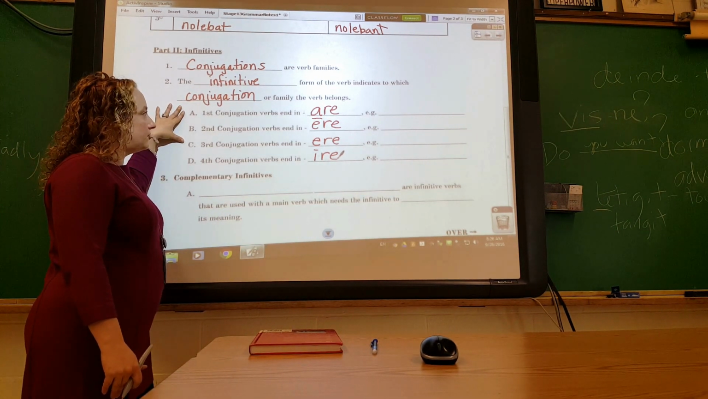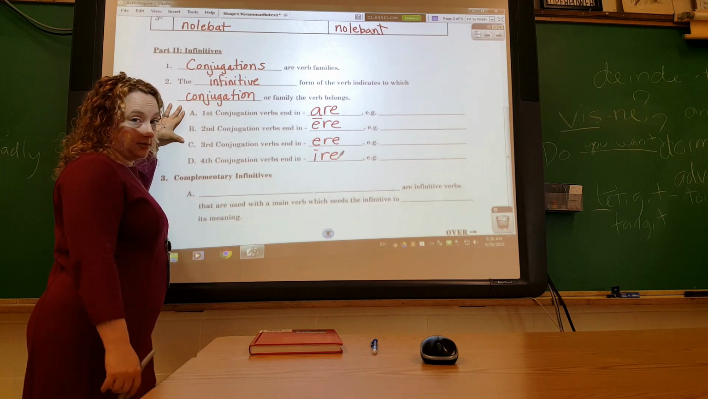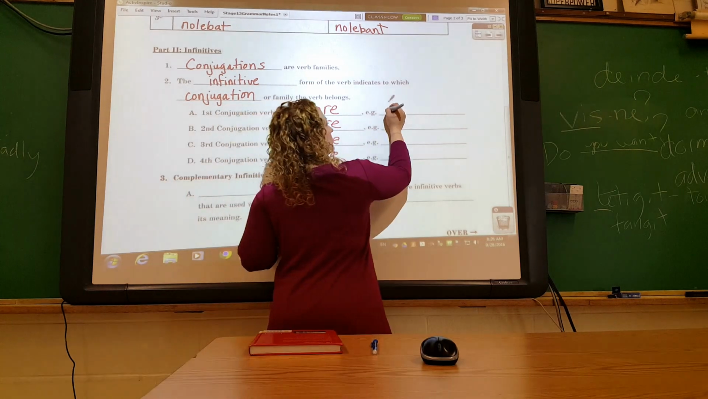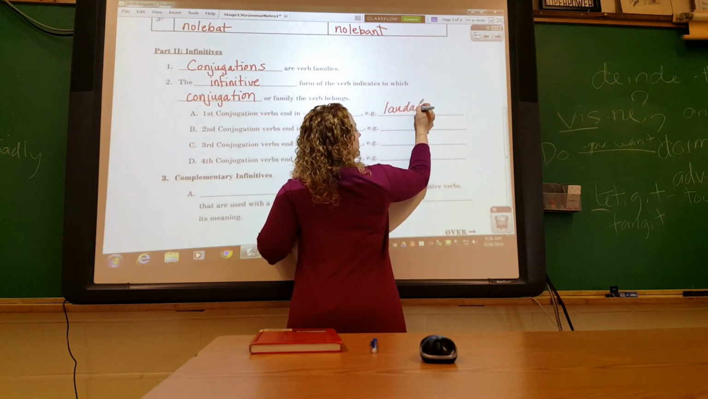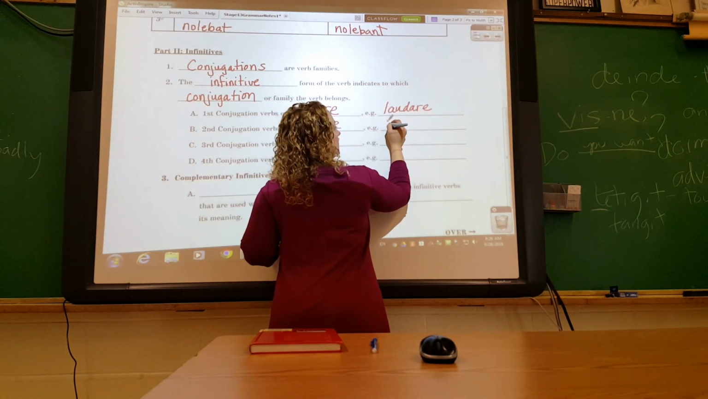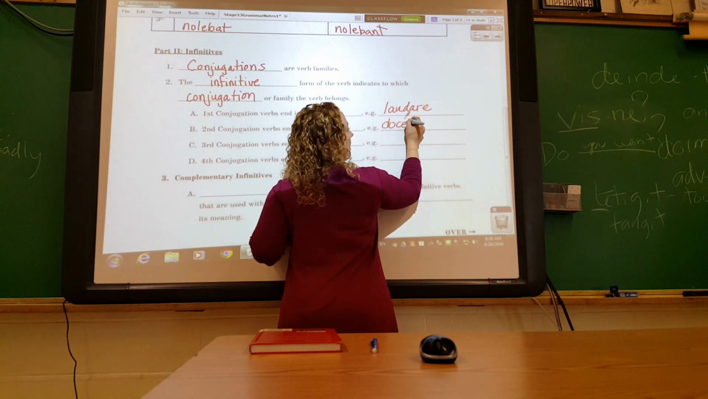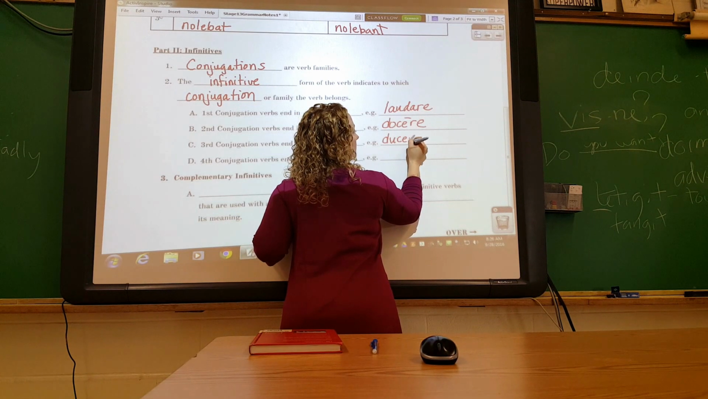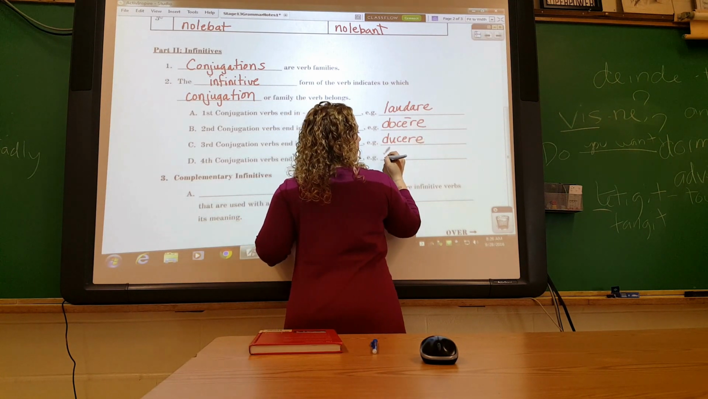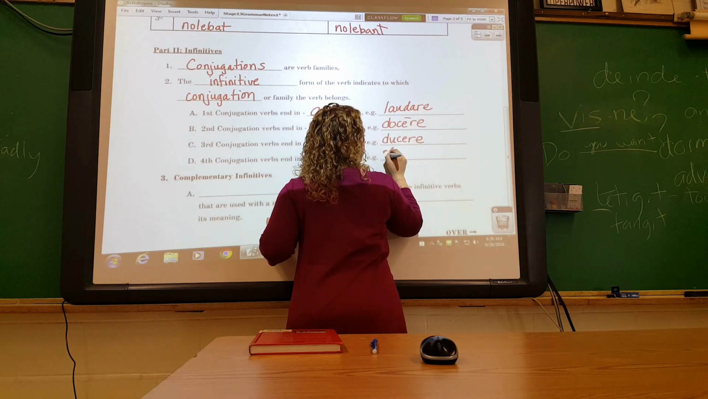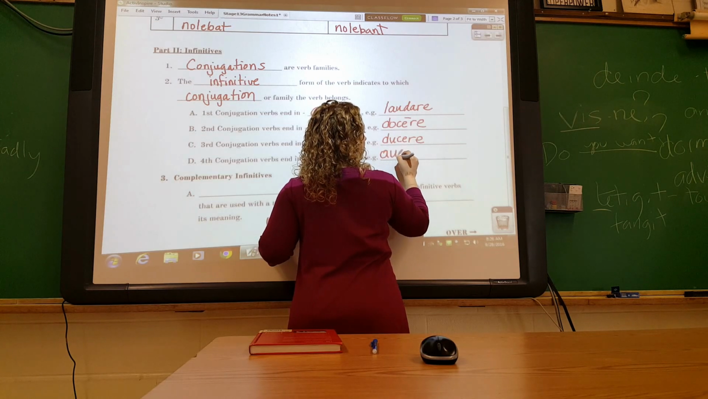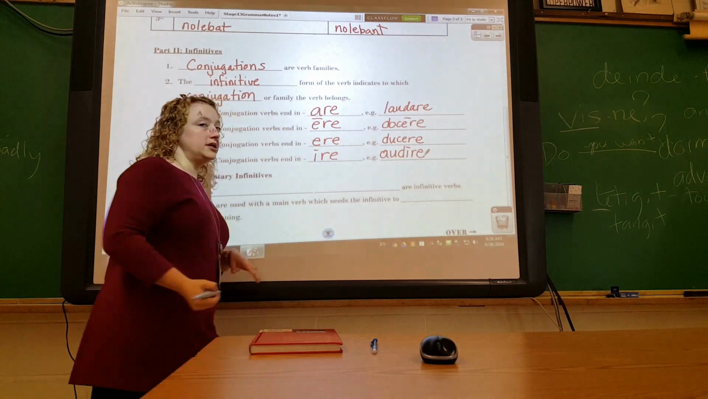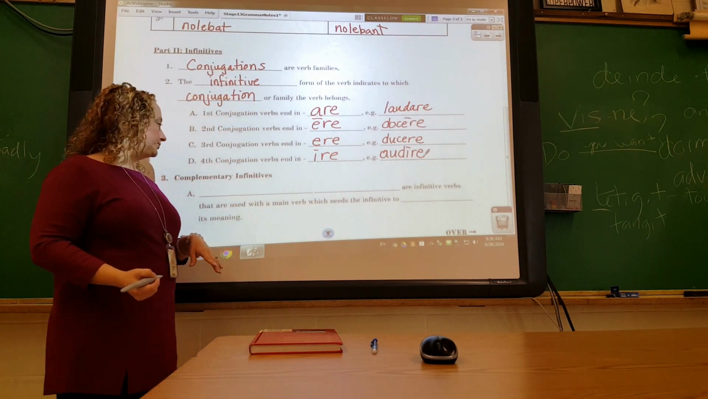distinguish it from. So, examples, e.g. exempli gratia, it's a Latin abbreviation. You have words like laudare, to praise, docere, to teach, ducere, to lead, and audire, to hear or to listen to.